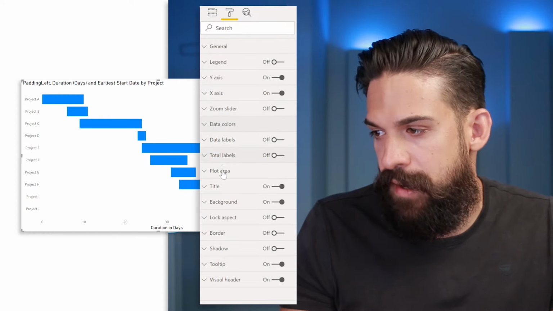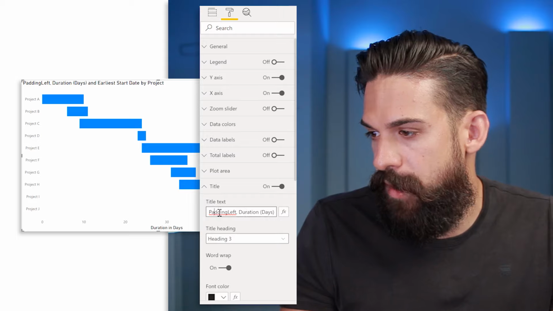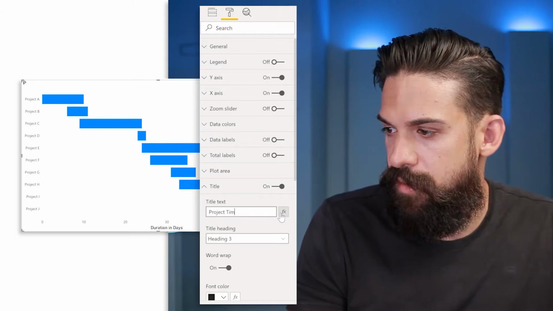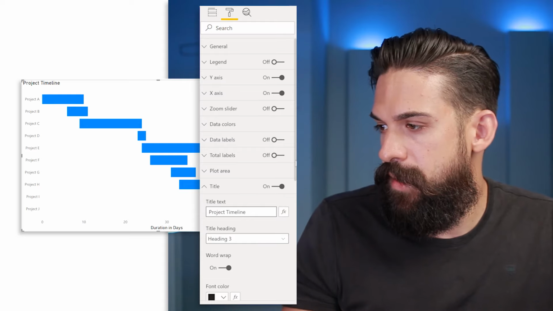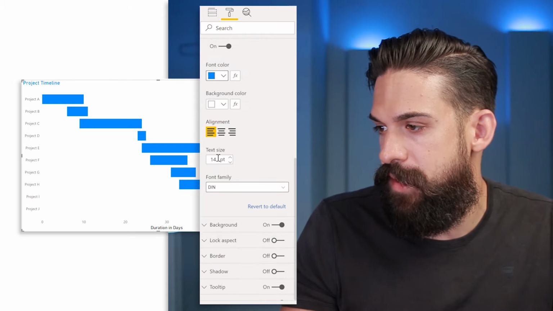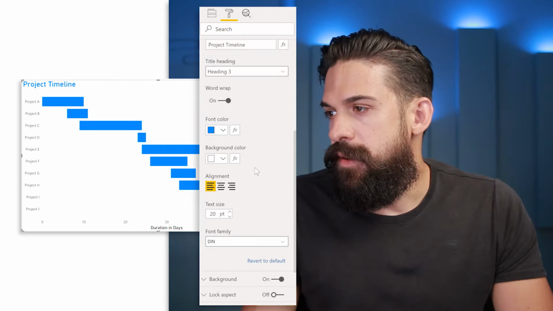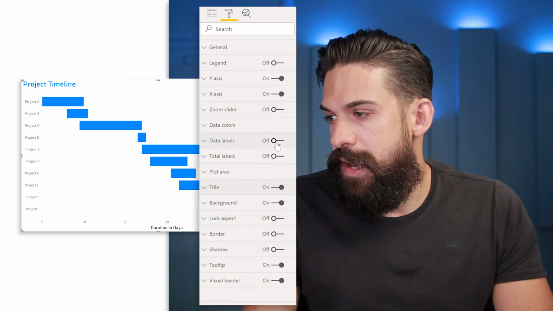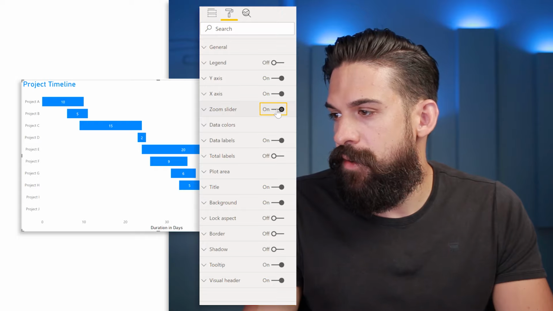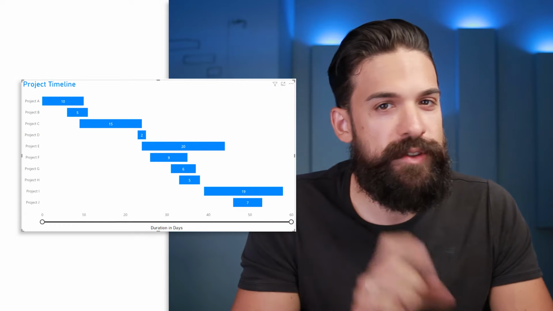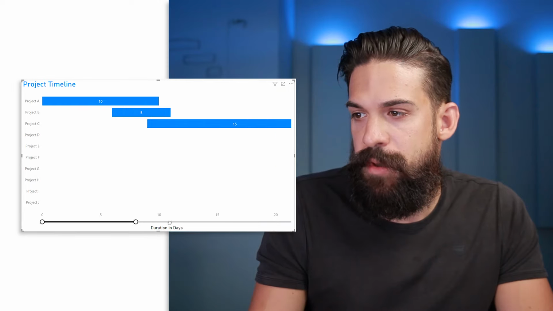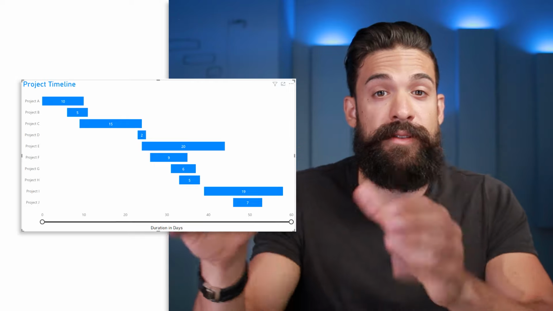And then the overall title we can also update. And here we have the project timeline. So let's say project timeline. And let's make it also blue and a little bit bigger. So let's put the text size to 20. Now, if you like, we can also turn the data labels on so that we can see the duration on the bars themselves. And over here, we can also make use of the zoom slider, which is in this case kind of nice because over here you can now zoom in and zoom out on the Gantt chart.